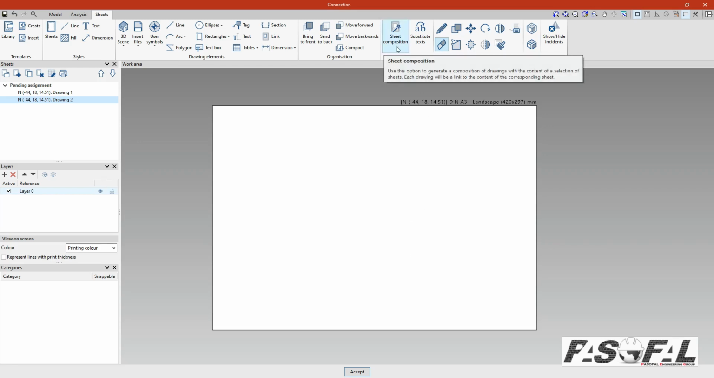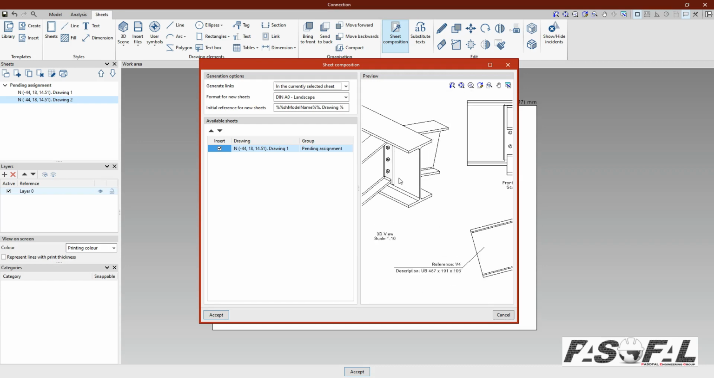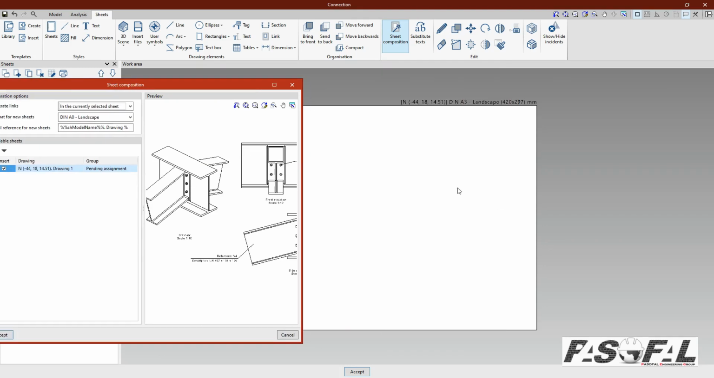Here I have the sheet composition. You can use this great sheet wizard or drawing wizard, and then click on that. As you can see here, you have all the drawings as shown, and from here you can again change the options that you want. For example, generate links in the currently selected sheet, which means here.